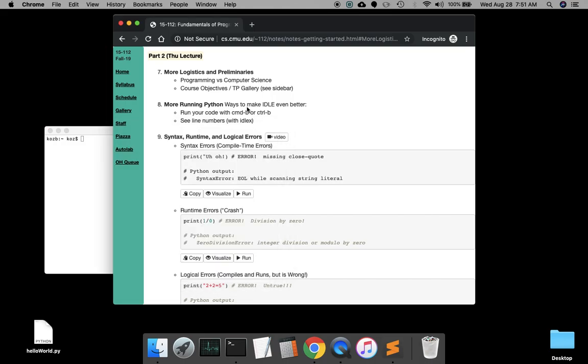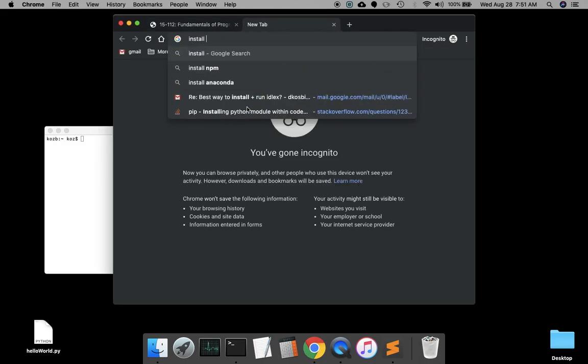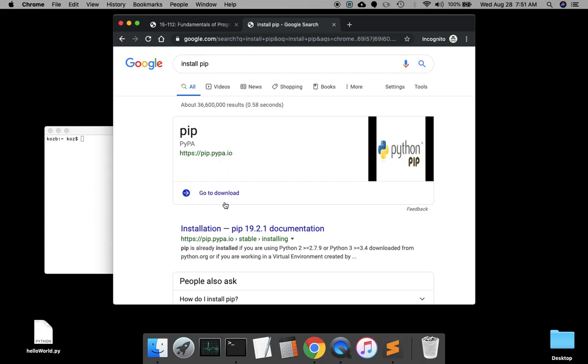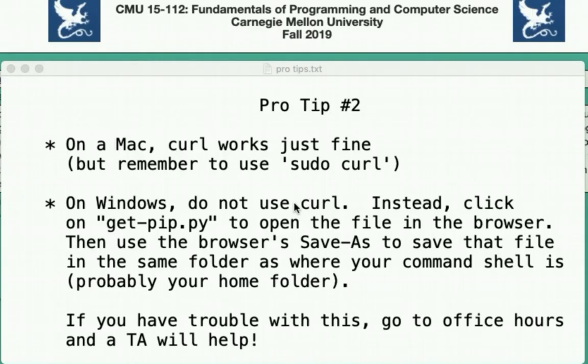Okay, so for that, go to the internet and ask how do I install pip, and it says right here. Okay, here's pro tip number 2. On a Mac, curl works just fine. So as long as you use sudo, which we've already talked about, you're fine. But on Windows, you should not use curl. Instead, click on get-pip.py, which you'll see in a moment, and that will open the file in the browser.